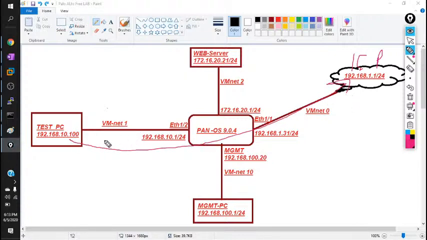Okay, now guys, listen carefully here. On this test PC, I can mention my default gateway is this one. Okay, so our default gateway will forward the traffic to the ISP router, and I send a ping request. So definitely this ISP router will try to send the reply. Okay, this one is trying to send the reply message.